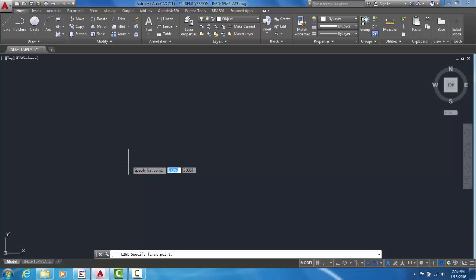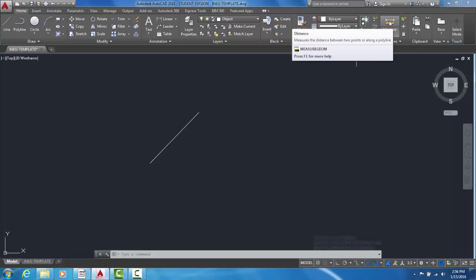I'll go ahead and click for the first point of my line because I really don't care where the line is in space. But this time I want the line to be exactly 2 inches long and at a 45-degree angle. This would be using polar coordinates. To do that, note that the length of my line is highlighted. I can simply type 2. I can use the tab key to move over to the angle designation. I can type 45 and press enter. Now I have a line that is exactly 2 units long and at a 45-degree angle.